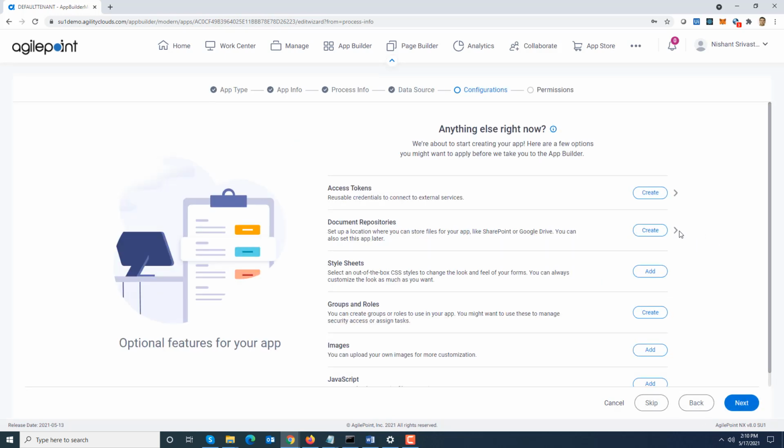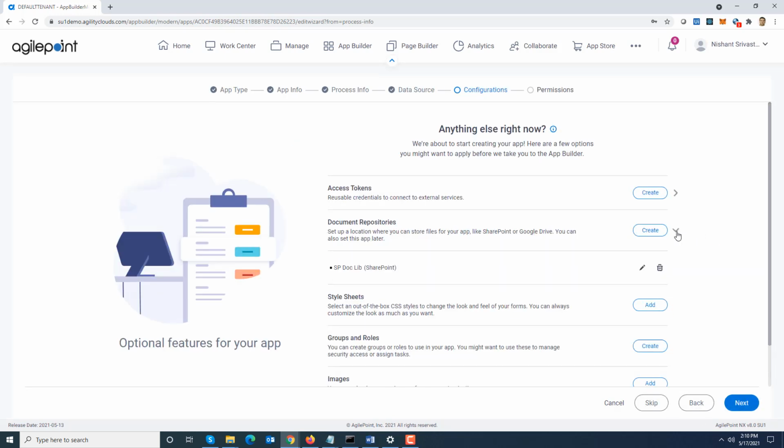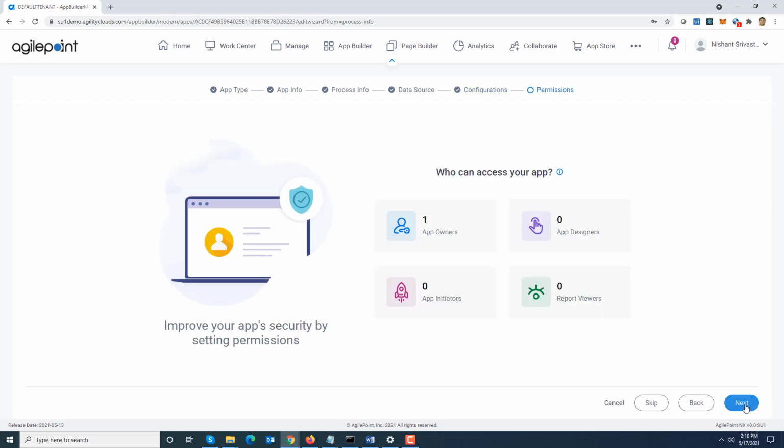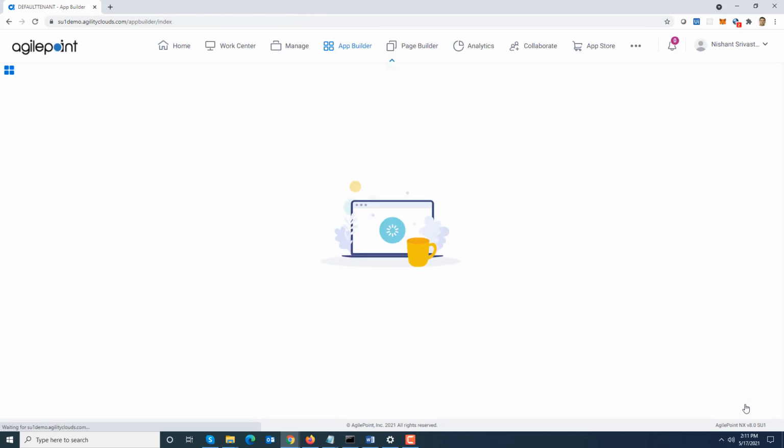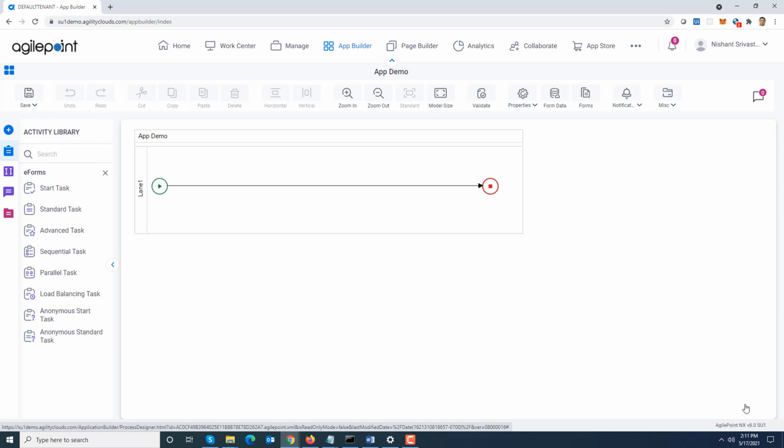Again, just like access token, there's a button over here. You can use it to expand and see the new connection is defined. Now I'll go ahead and click next. Next, I'll just go with default permissions. Now, because this is a process-based application, it took me into the process designer.